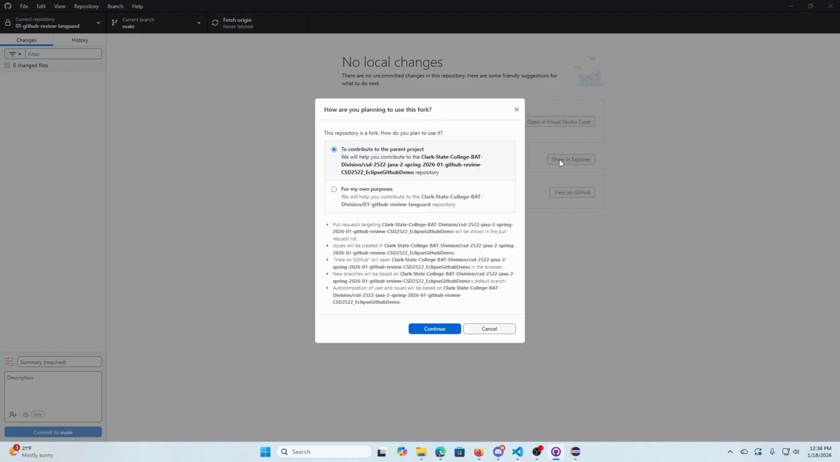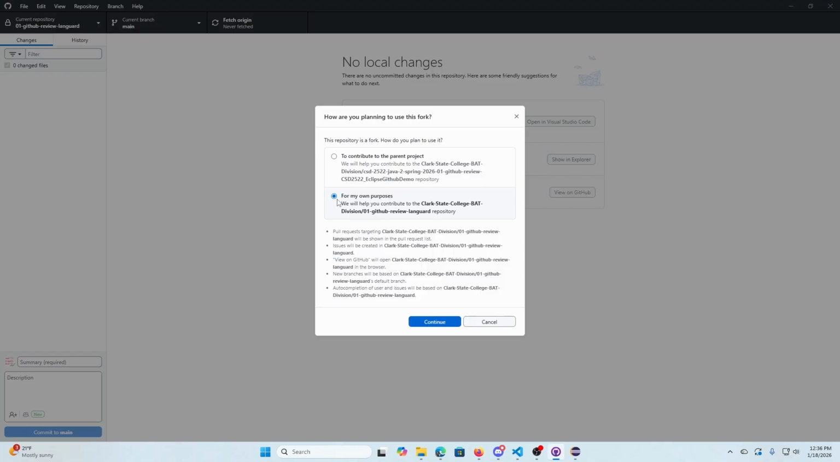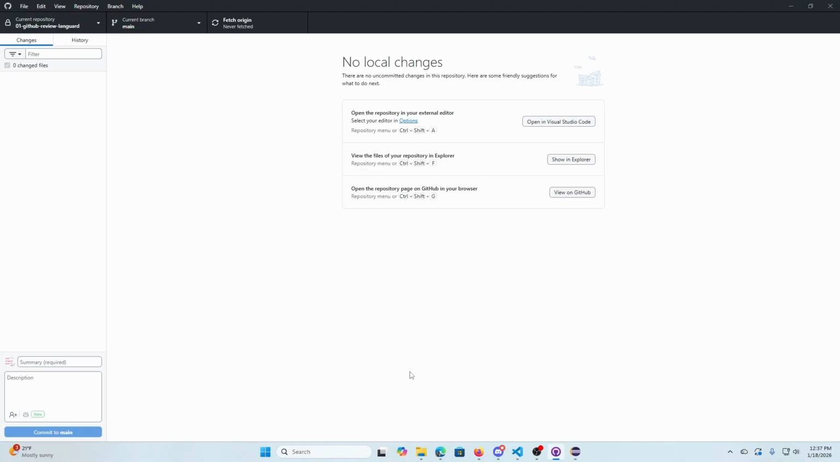Now, if it brings up this window, which sometimes it does and sometimes it doesn't, always select for my own purpose. You always want to select the for my own purpose option. Click on continue, and you should be good. Also, if it brings up a window asking you if you want to trust this repository, tell it yes.